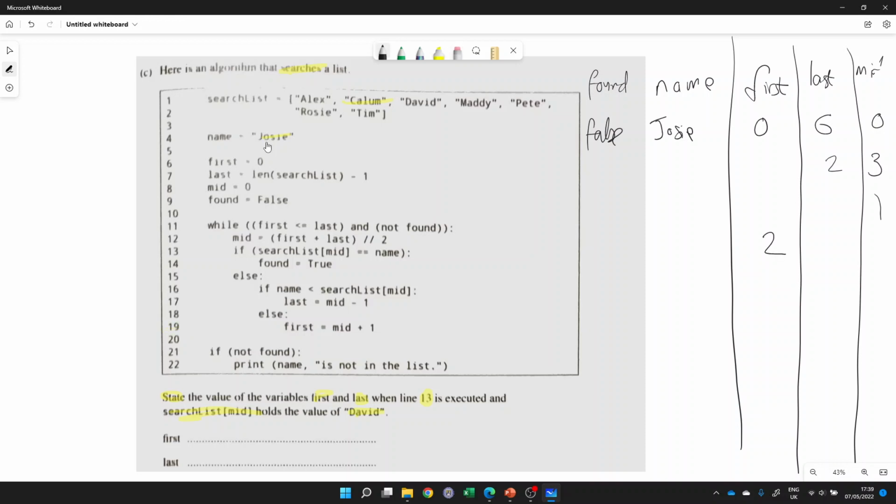Okay, so let's evaluate the list again. And I haven't got to this point yet, have I, with David? So let's evaluate this again. Evaluate just means work out. Right, while first is less than or equal to last. So first is equal to last, and not found is true, as in found is false. So I do need to go on to the next line.